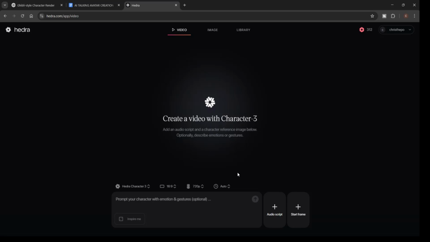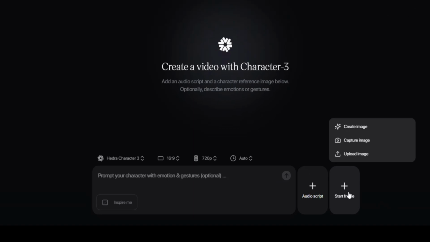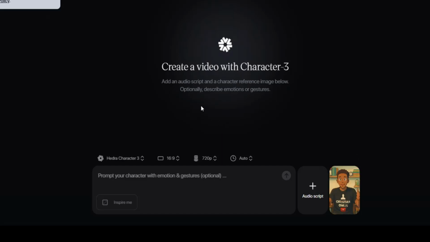So all you just have to do is upload the image which you have created. Ensure you have downloaded it to your device already. And then you click on this point that says start frame to upload your image. So you can create a new image using a prompt, or you can capture an image probably with your camera or upload. As for me, I'm uploading. As you can see, my image is here. The next thing I will do is to upload an audio script. Now, this is where your own voice comes in.